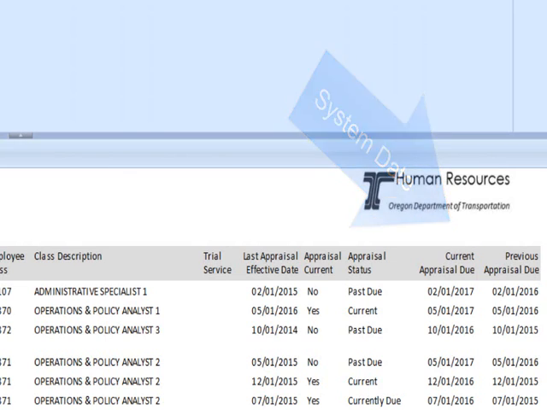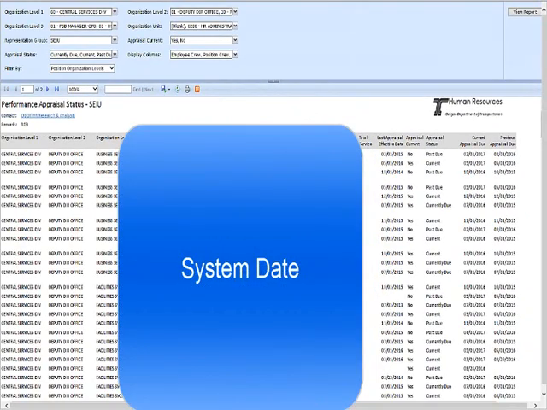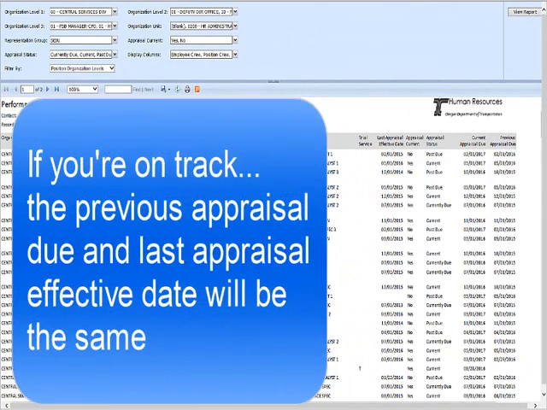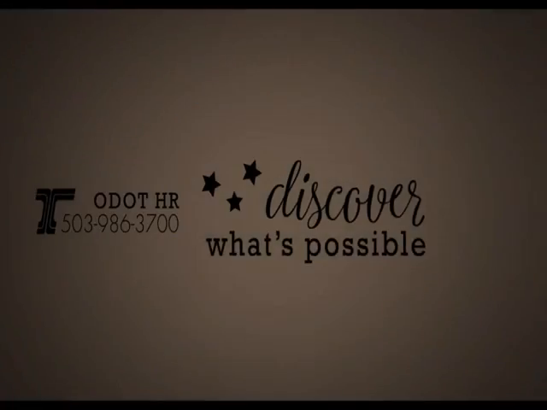Previous appraisal due. This date reflects the previous due date of the performance appraisal. Again, a date showing in the past doesn't always mean the appraisal has been done. Check the last appraisal effective date to determine the date the last appraisal was completed. If you're on track, the previous appraisal due and last appraisal effective date will be the same. If they're not the same, some action on your part may be needed.